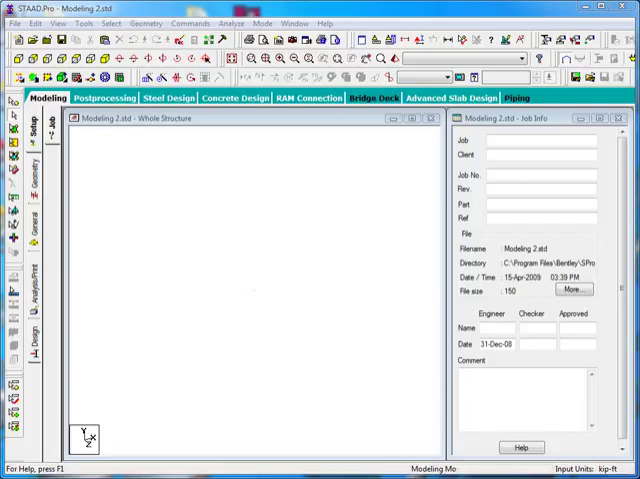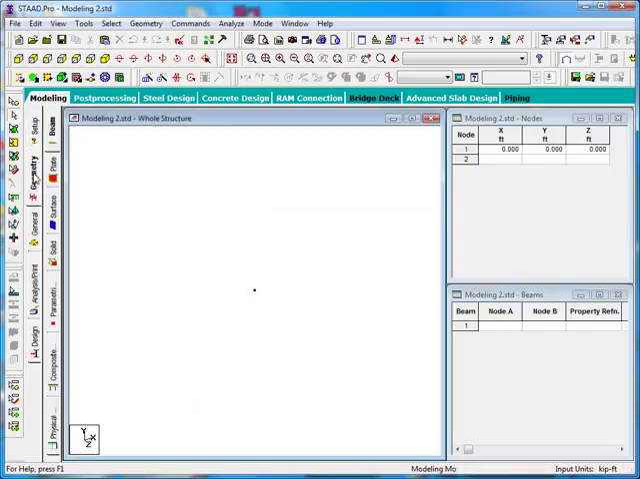Now that we've looked at a few different ways to construct model geometry graphically, what I'd like to do is demonstrate how we can create geometry using the tables in Staad.Pro. So in order to demonstrate this, I've opened up Modeling 2 from the data set, and I'm going to move to the Geometry tab, where I'll automatically be on the Beam sub-tab.